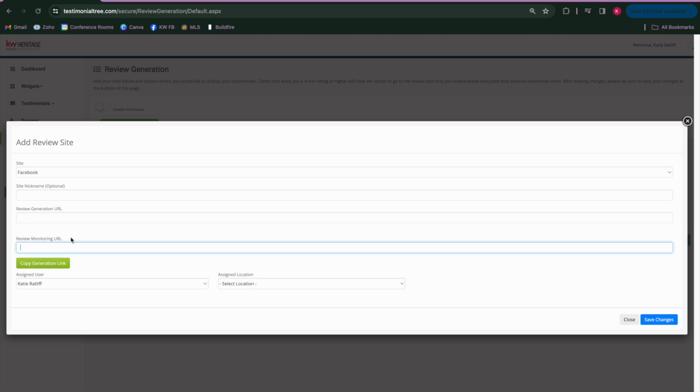What this allows us to do is, when I was saying it's a one-way street, say somebody does leave you a review through Facebook directly, that can be pulled into Testimonial Tree so that it is stored inside Testimonial Tree and you don't have to go and try to copy and paste it in. So that's going to be the difference between generation and monitoring. When you're setting this up, it'll allow you to decide if you want both generation and monitoring or just one or the other.